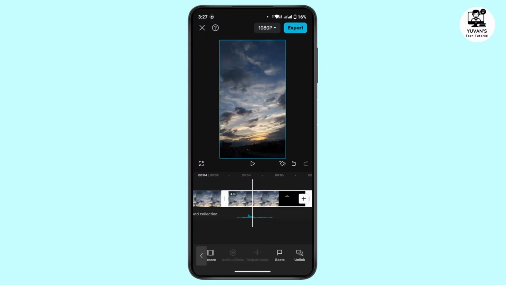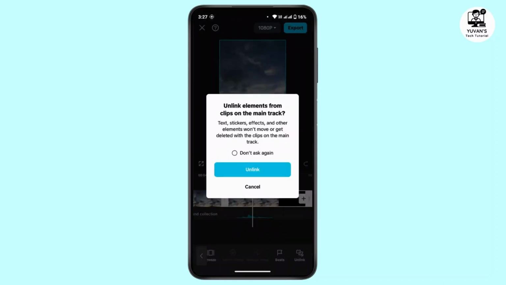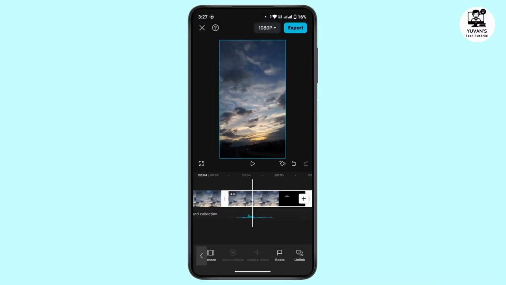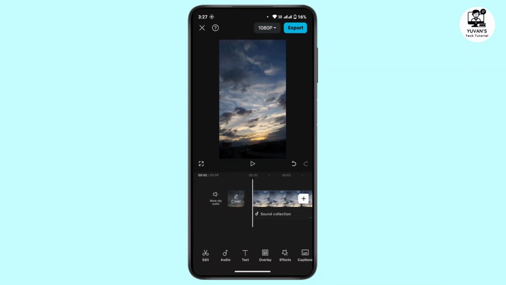If you want to unlink this video with this audio, you can simply tap on unlink and then tap again on unlink, and all the elements that you have used will be unlinked. Now if you go back once again, there are more options. You can add audio to your video as well.